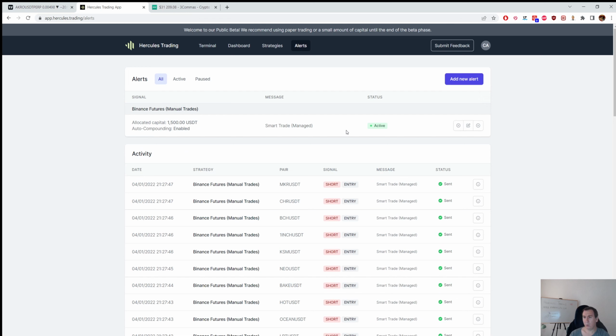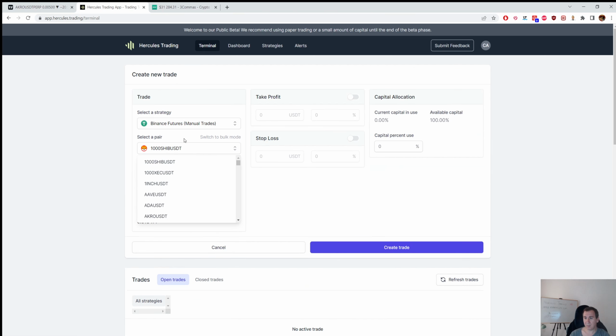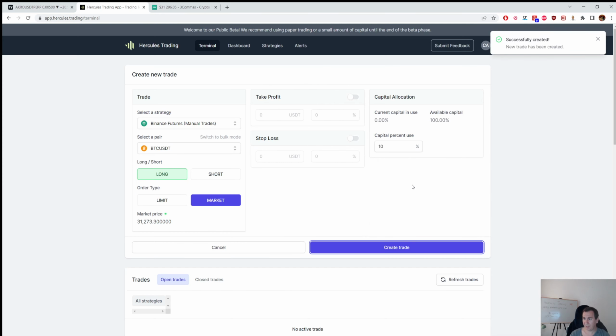So now we have created our bot, we have created our alert and everything. So now let's make a test. So I'm going to go into the terminal because I am the admin. And in this case, for example, I'm going to take only one pair itself. So I'm going to take BTC USD. I'm going to make a fast long, and I'm going to input, in this case, 10% of the capital that I have. So I'm going to do this, available capital. I don't want to take any take profit or anything. I'm going to create the trade.